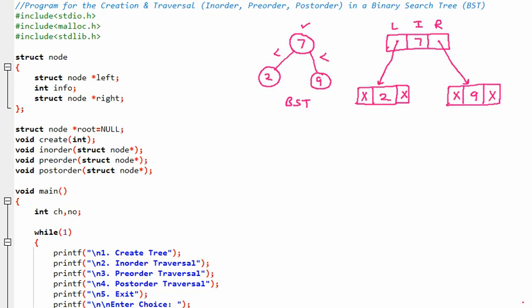Now we are working with this particular program. First of all, we have a comment: program for creation and traversal. Traversal means in-order, pre-order and post-order in a binary search tree. So here we have the header files: hash include stdio.h, that is the standard header file for printf and scanf functions. Then hash include malloc.h, this is for dynamic memory allocation, because for the nodes we need dynamic memory. Afterward we have hash include stdlib.h, this is the standard library and it is for the exit function.